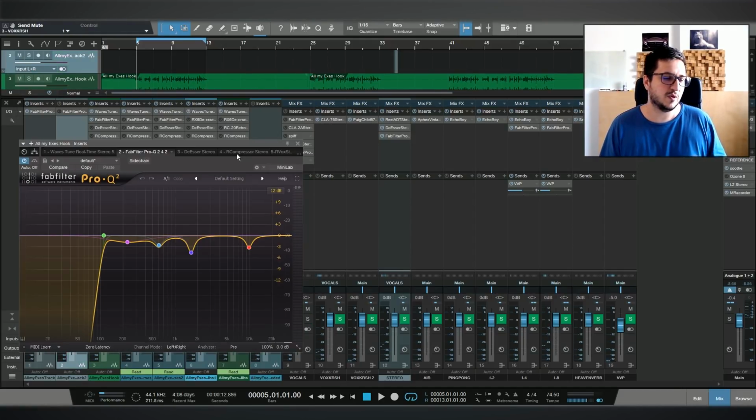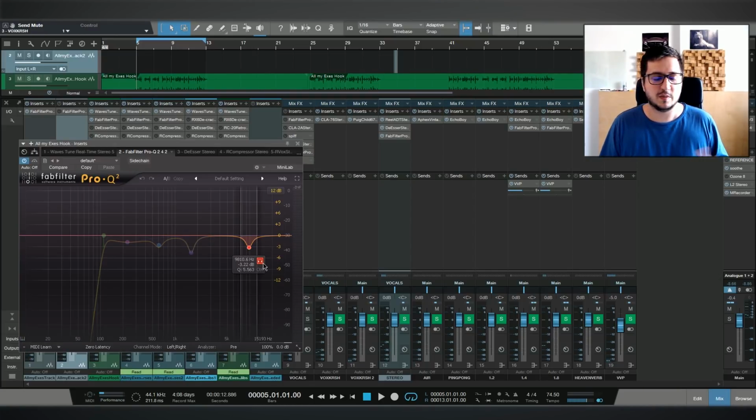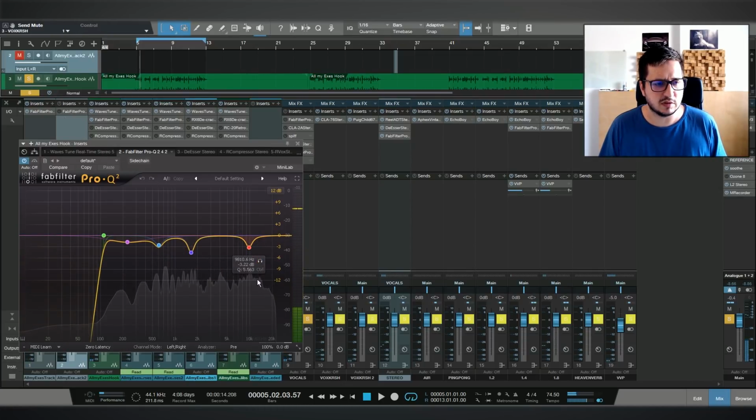FabFilter Pro-Q 2, you already know that this is what I use most of the time when correcting stuff. I'm removing some of the digital harshness, some of the 10K frequency. Let me play the vocal in solo.